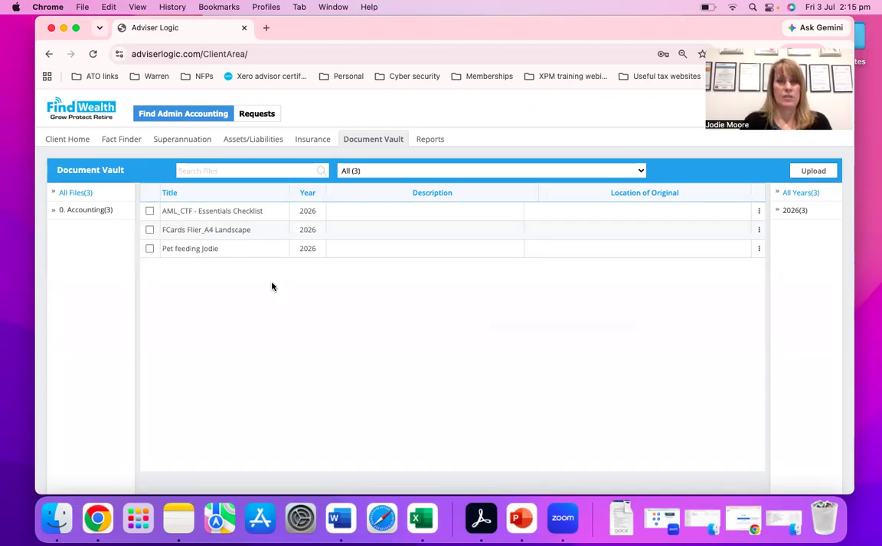The other way that you can find documents is you can actually go across to the left-hand side here and you can filter documents out. So you can see that I've got 3 documents in my document vault, so all files is 3. I've put everything under the accounting category, and I'll look at how to categorize documents later. But just for now, all 3 documents are in the accounting category, and then I've also broken them down into subcategories as well. So I can filter documents out that way as well.